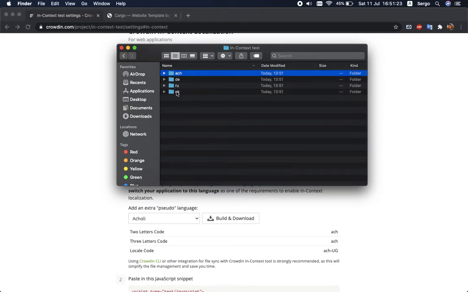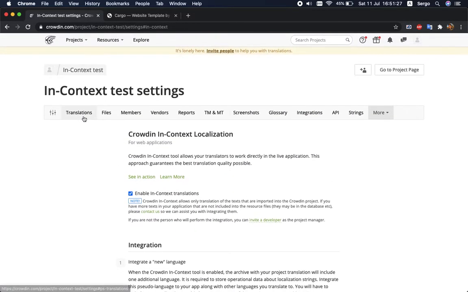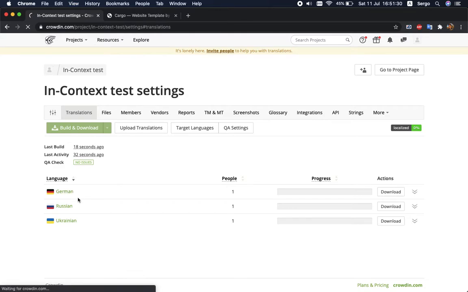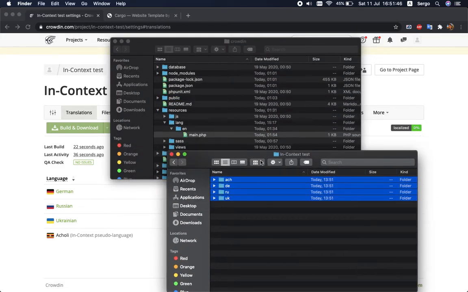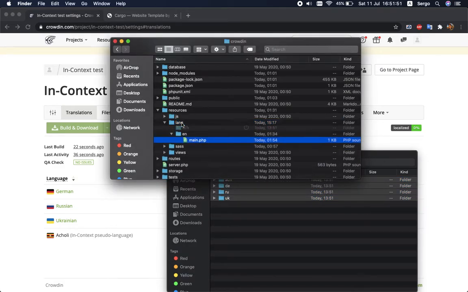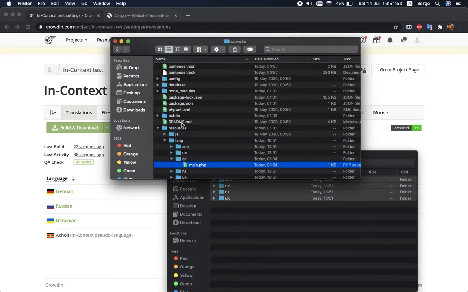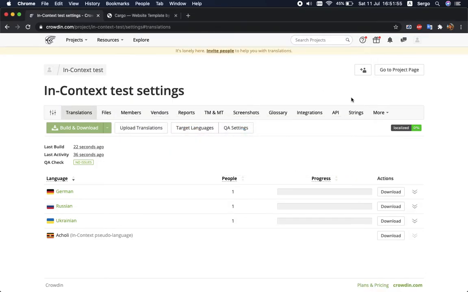So as you can see, the archive has 4 folders. Let me show you here. I have 3 target languages, and if we refresh the page, we will see one more. Yes, it's for in context, so I won't use it for the localization purposes, just for the in context tool. And I have 4 of them as my target languages. So I'm just going to copy it and paste it to this folder. Okay, done. Now let's get back to the instructions here.